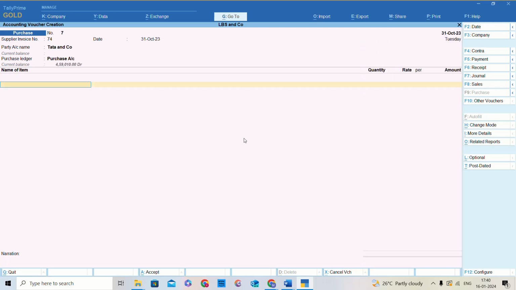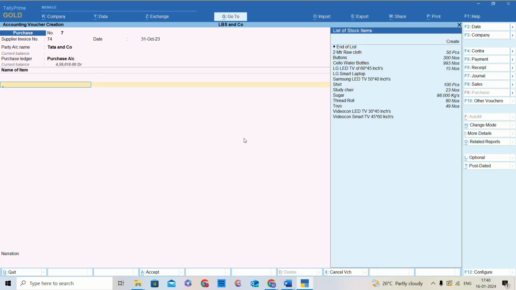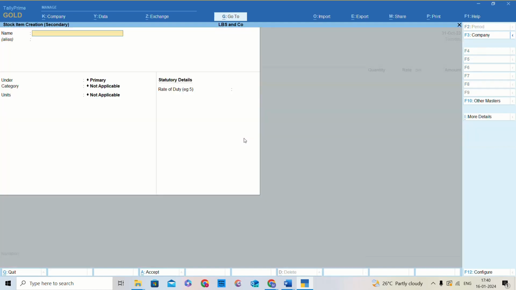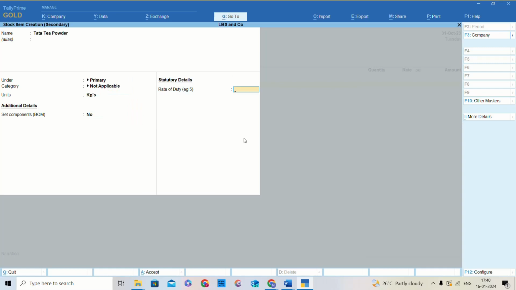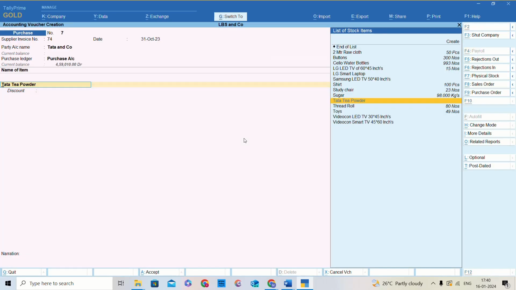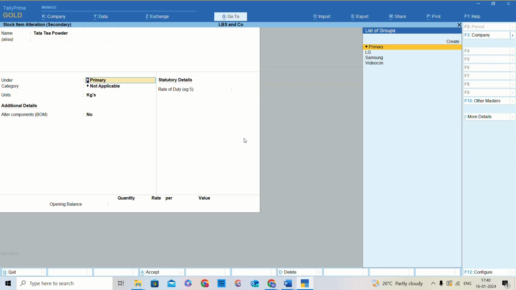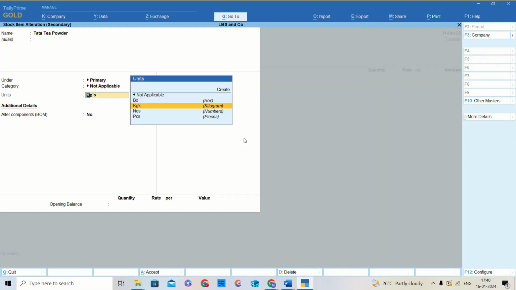Now we can take a purchase ledger, and I'm passing a purchase transaction, what we can buy from Tata and Company. Okay, we take Tata tea powder. We'll take it in kgs and save it. So create the new stock item Tata tea powder. Take units as kgs.